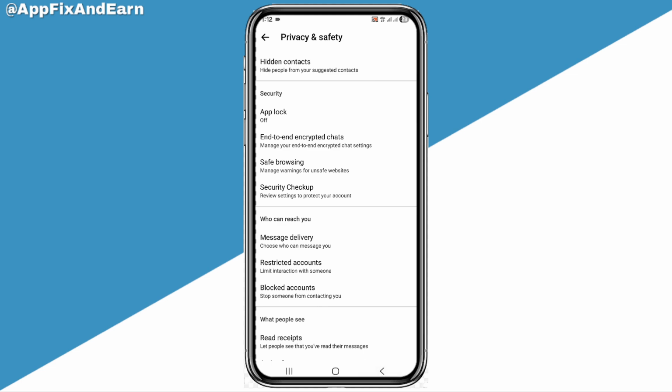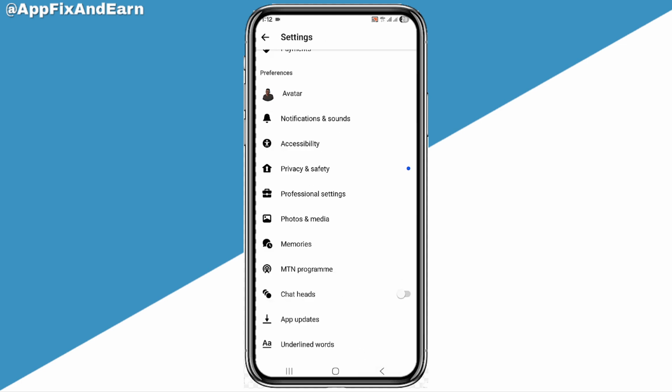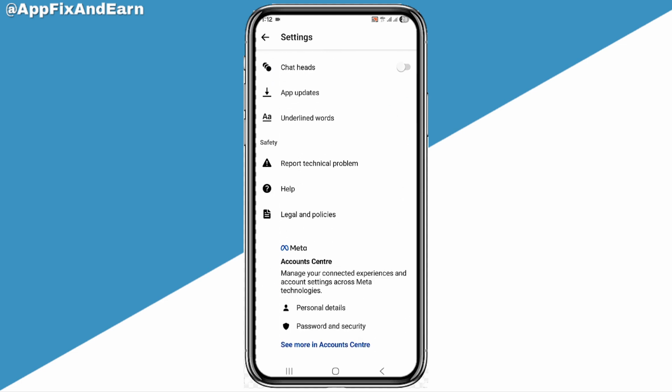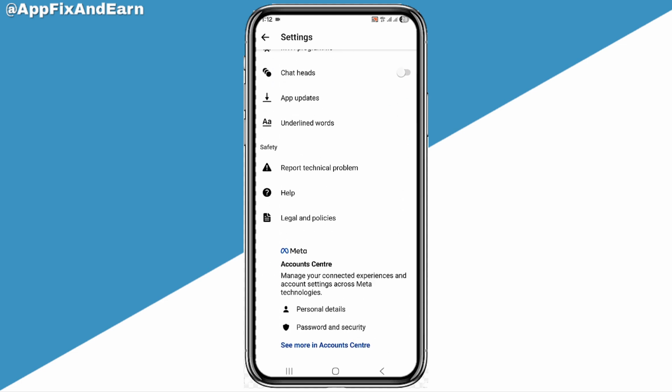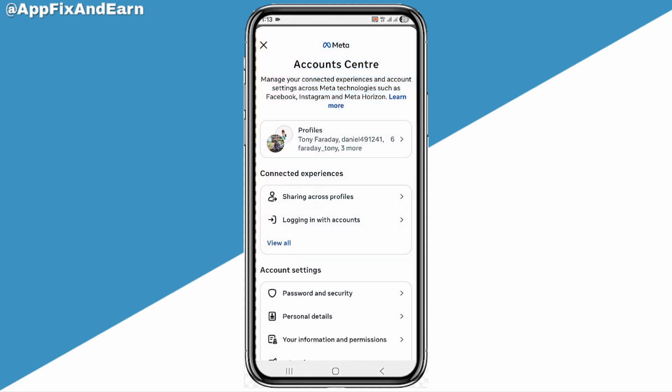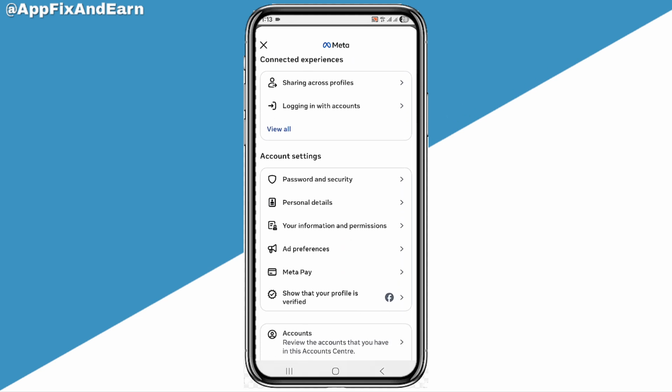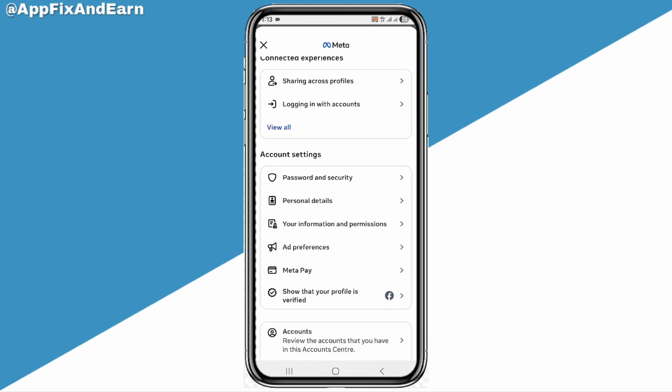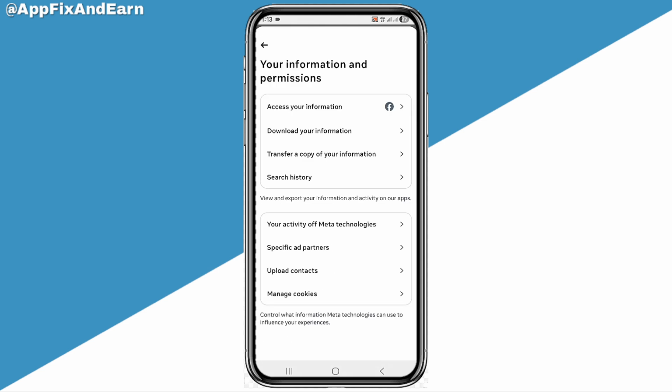So the next step you need to take is to go back right here, stay on your settings like this, and scroll to the bottom. You're going to see where it says account center. Looking here, you need to go ahead and expand this section where you can see more in account center. You need to go ahead and click on that like this. When you do that, right here, you just need to scroll and click on your information and permissions. So you need to go ahead and click on it like this and click on download your information.